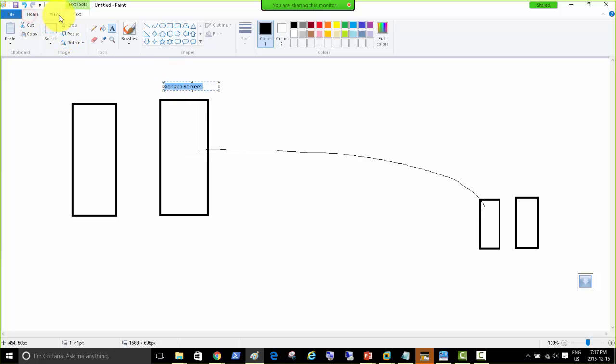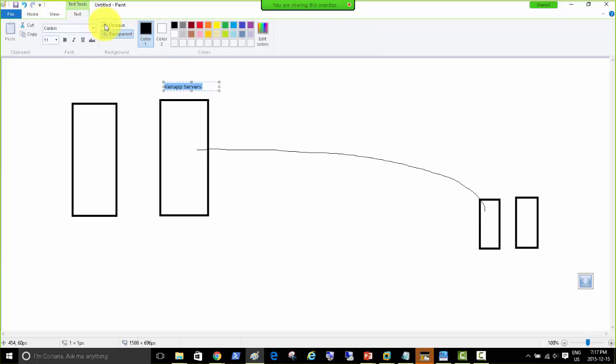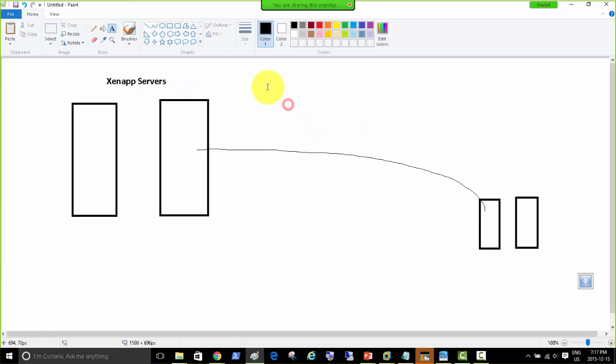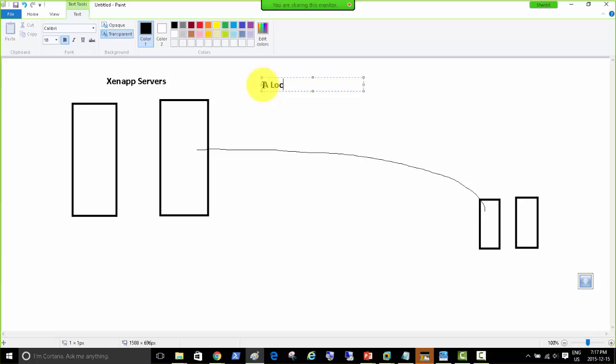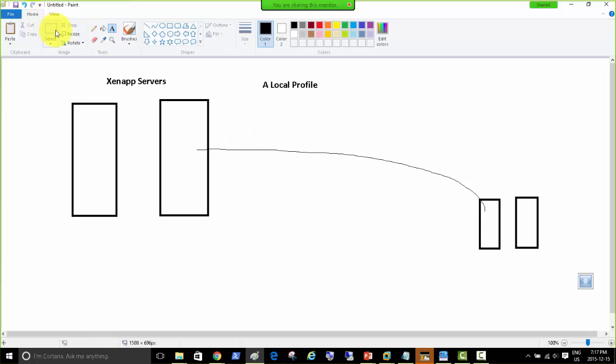And so there is a local profile. What will happen with a local profile? Suppose the user has connected to this XenApp server, not this one, the second one, and the user session or the user profile will be saved locally here on this server.